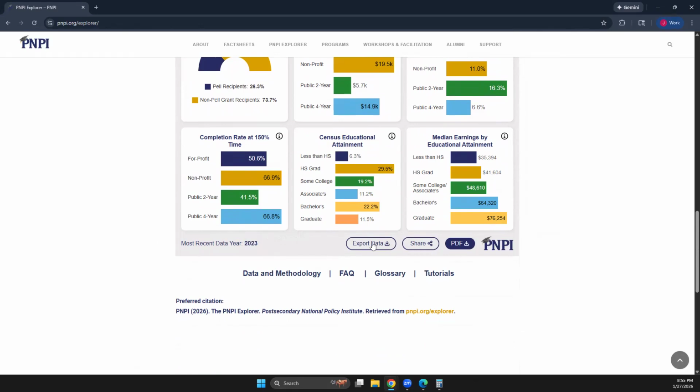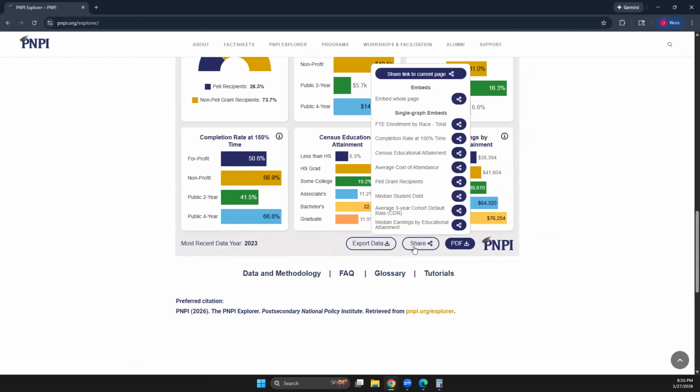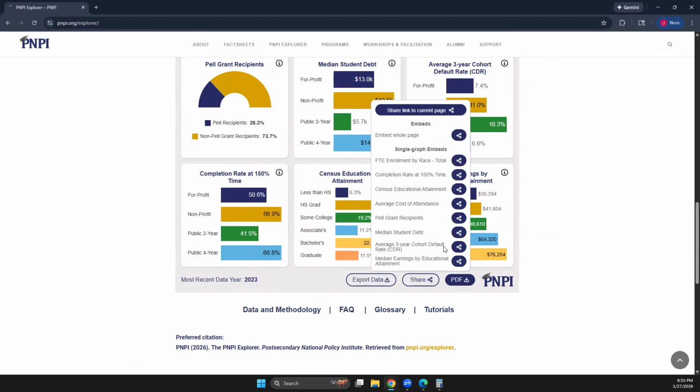Clicking the Export Data button will automatically download a JSON file containing all data necessary to recreate the current report. The Share button provides you with several options. The first option is to share a link to your current page. The PNPI Explorer now supports links that automatically populate to the geography and report type that you've chosen. Sharing this link with others means they'll see the exact report that you have shared.